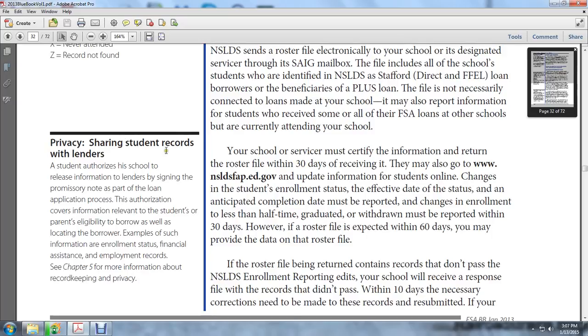Privacy: sharing students' records. The student authorizes his or her school to release information to lenders by signing promissory notes as part of the loan application process. The authorization covers information relevant to the student or parent eligibility to borrow, as well as locating the borrower. Examples are information on enrollment status, financial assistance, and employment records. See Chapter 5 for more information about record keeping and privacy.